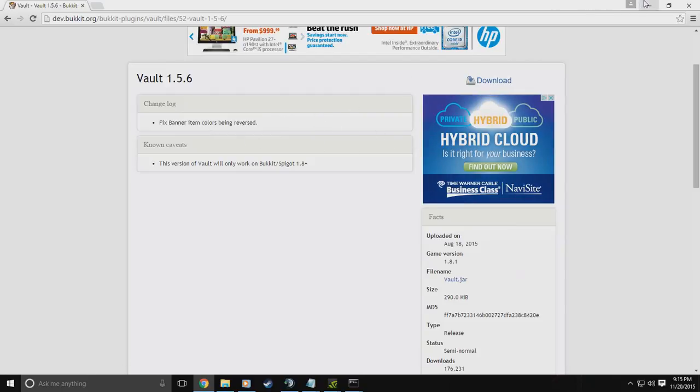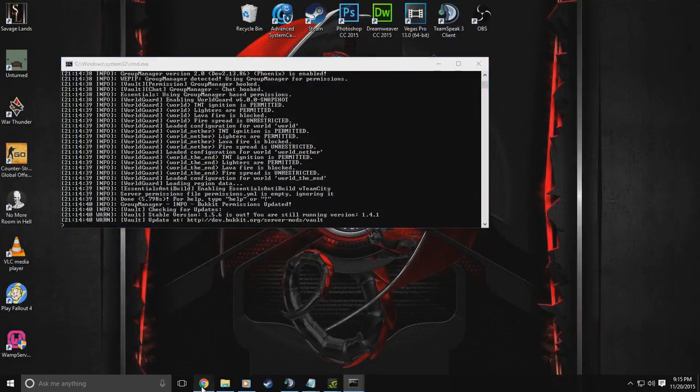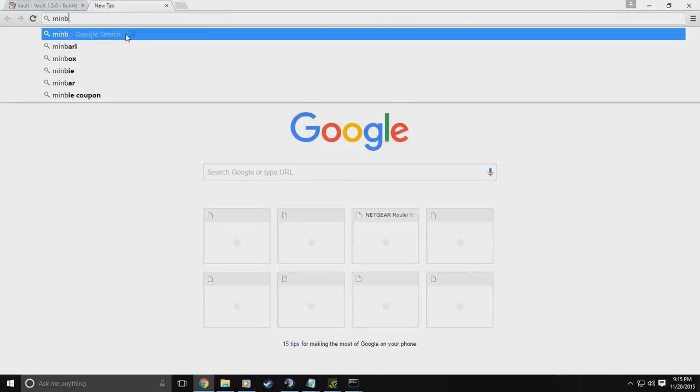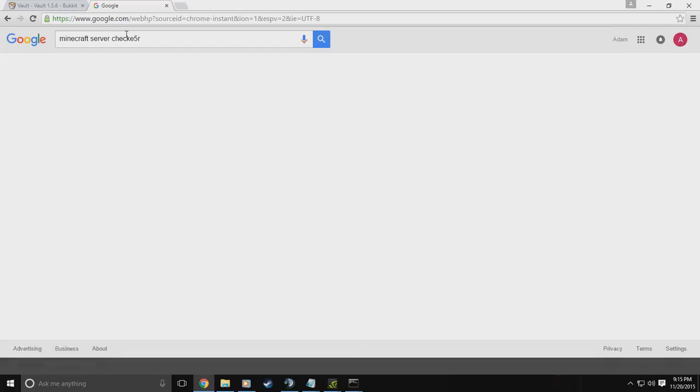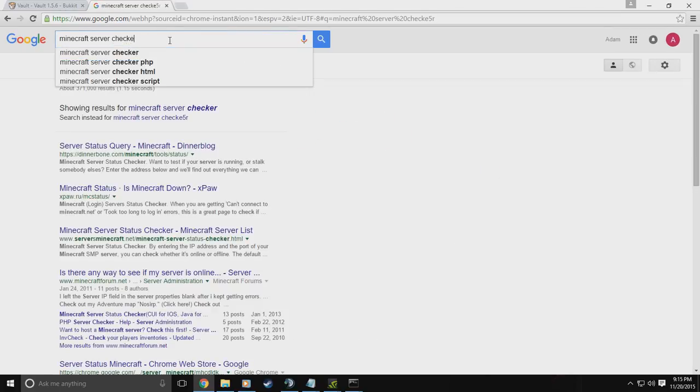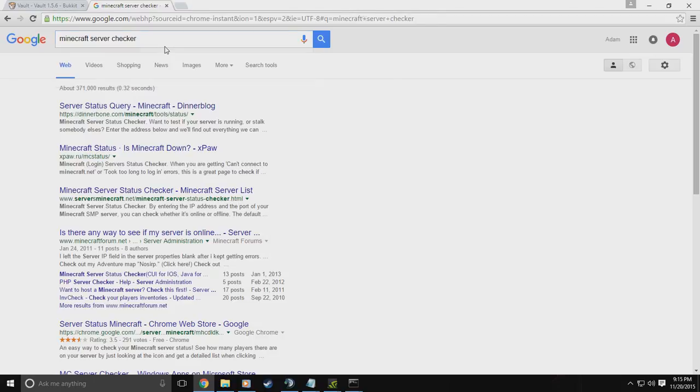Actually, no, this doesn't really matter at the moment, but okay, so to test to see if it's port forwarded, you can go to Minecraft server checker. Alright, so you're going to go to server status query.